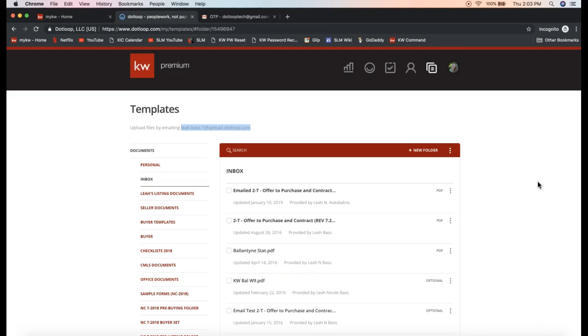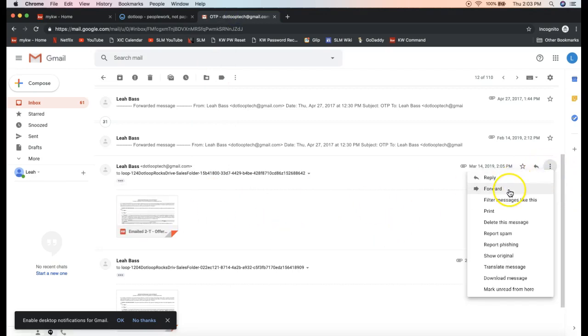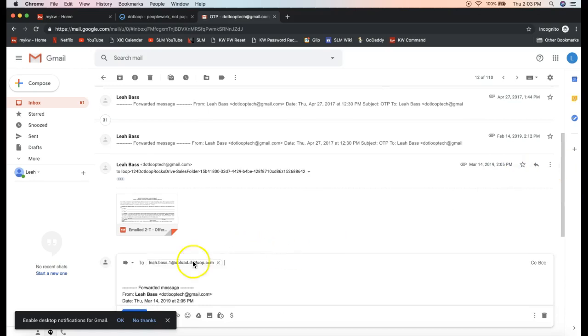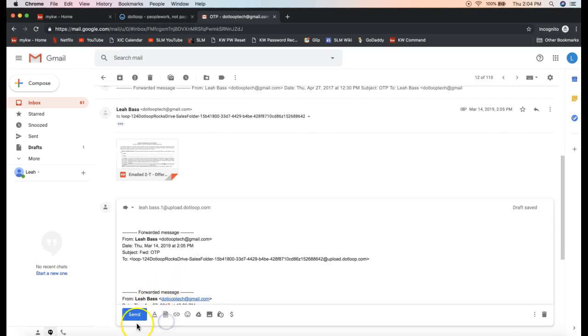So let's walk through that. Again, I would come up to my email, and let's say I'm on the go. I get this email of the contract from the other agent. I'm going to go ahead and forward that to my Dotloop email address. Now I can click send.